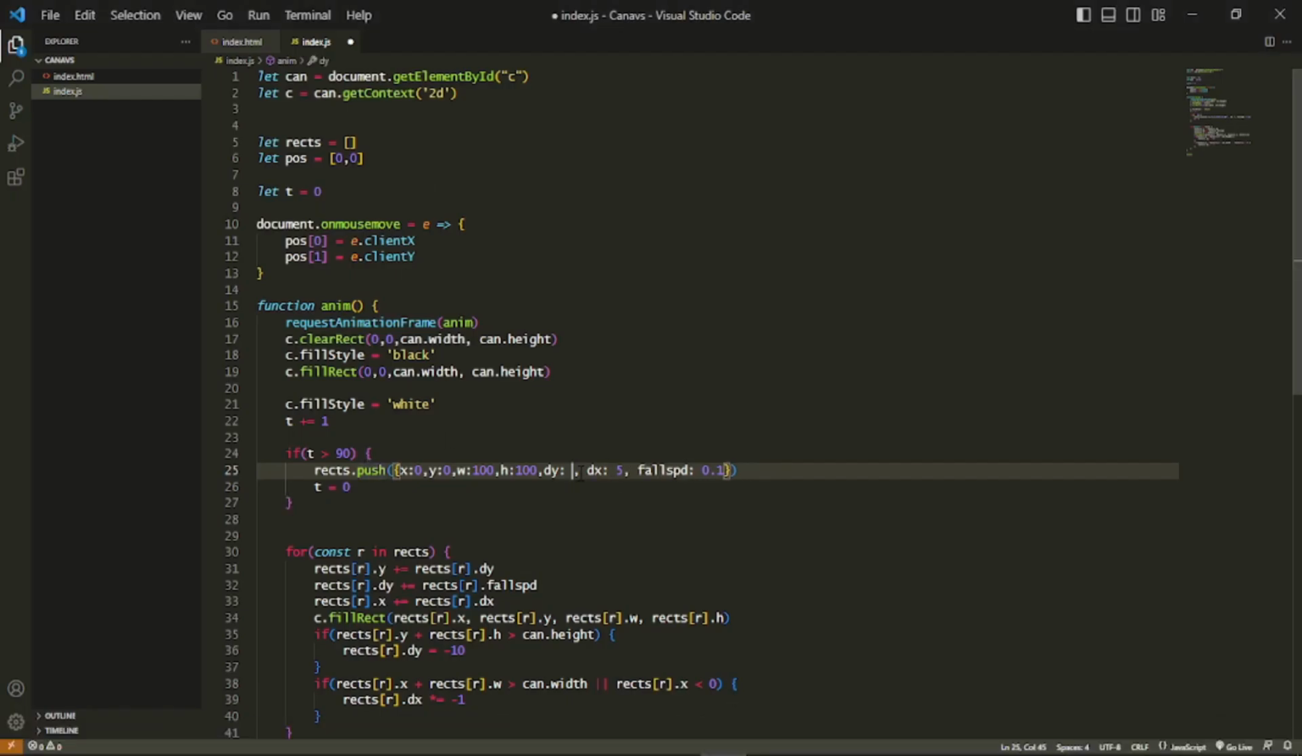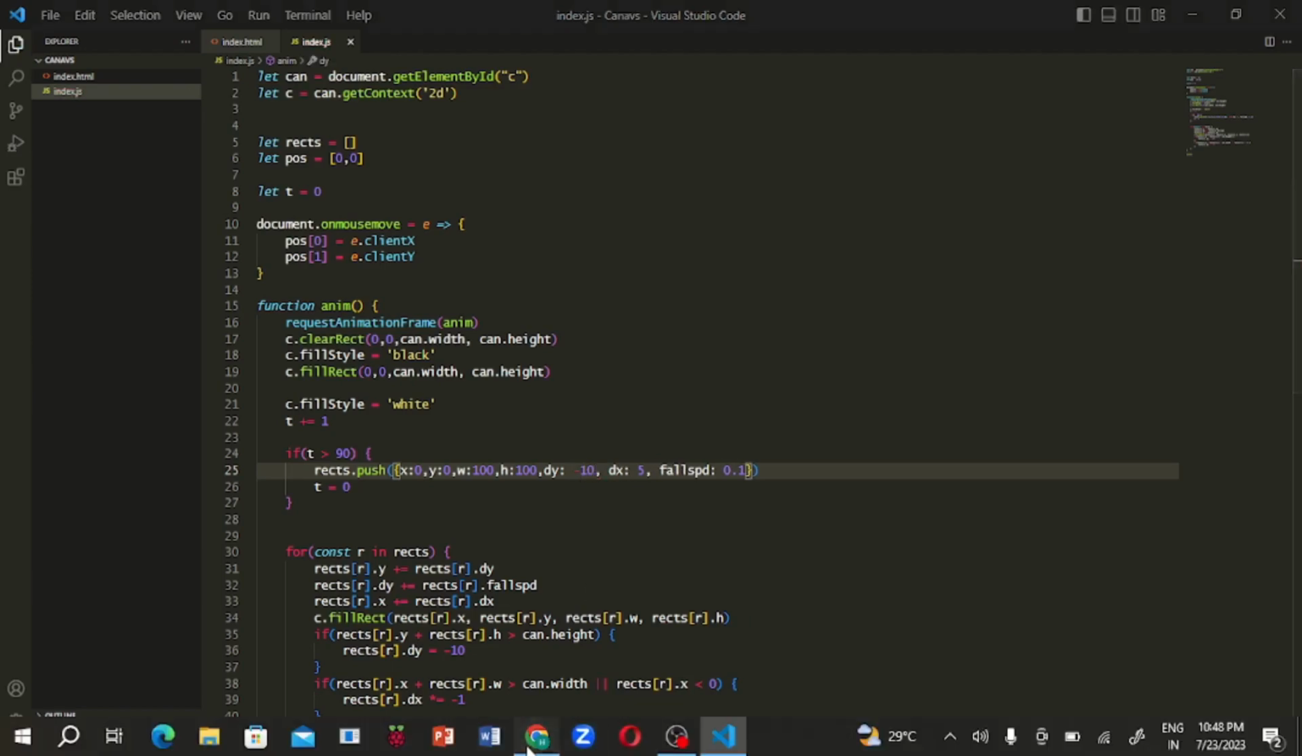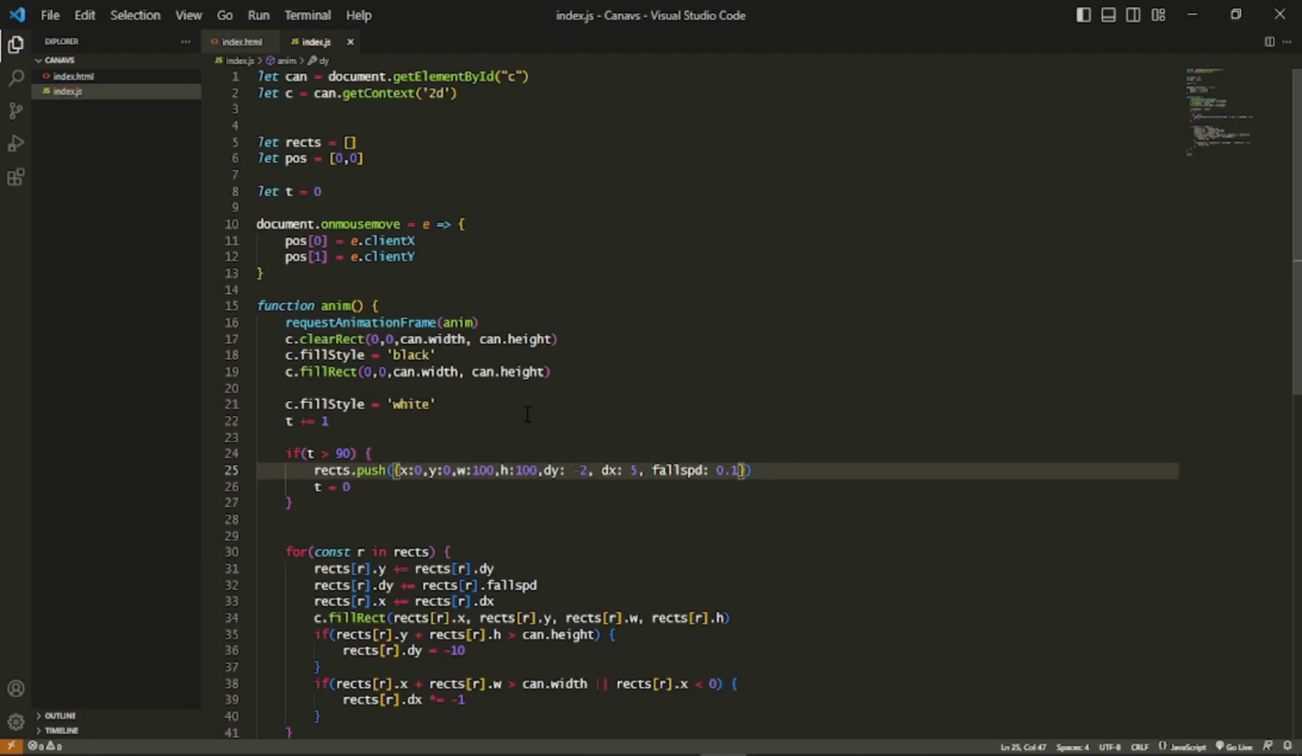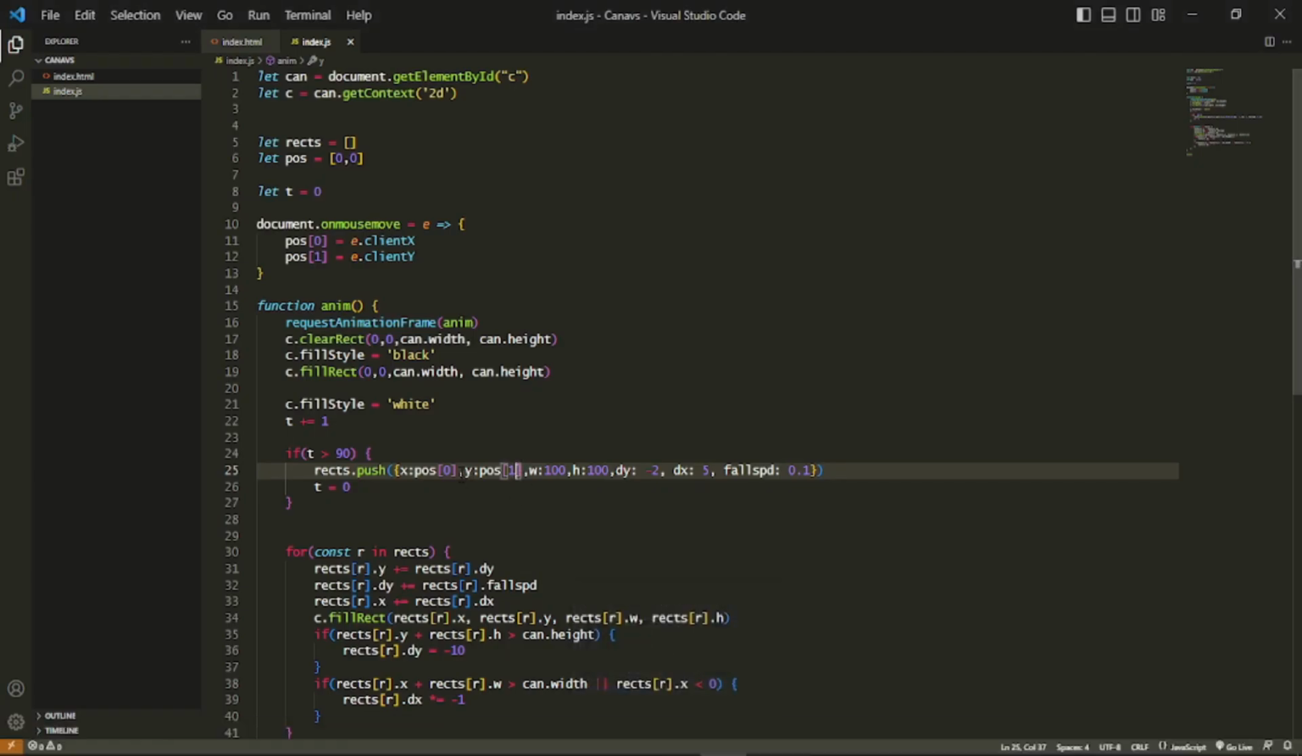We'll just set the dy to -10 so that there's a bit of a bounce. And what's happening? -10 is a bit too much. So now replace this with pos[0], which is the mouse's x position, and pos[1], which is the mouse's y position. And yes, it works. But now it's not spawning at the center of the mouse.